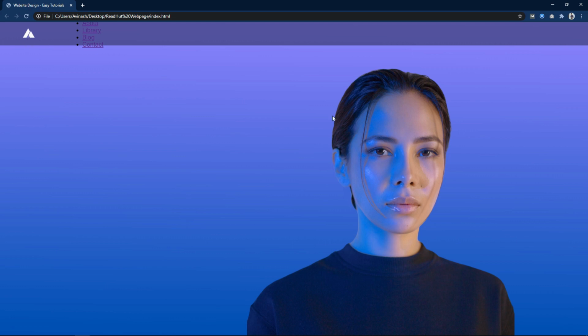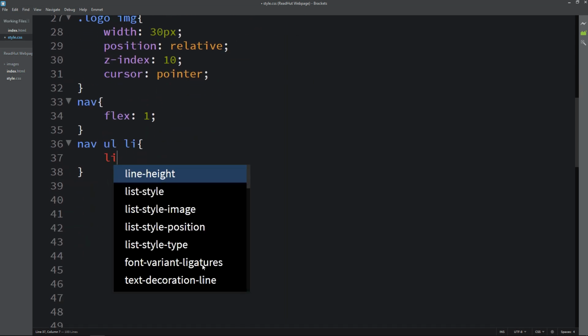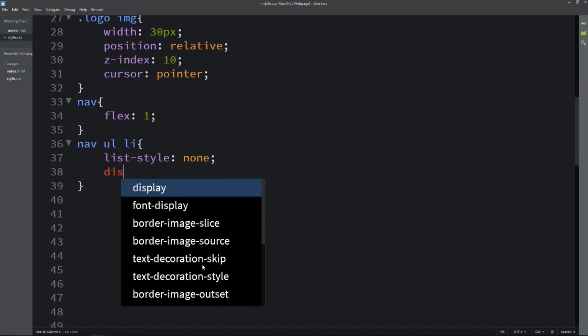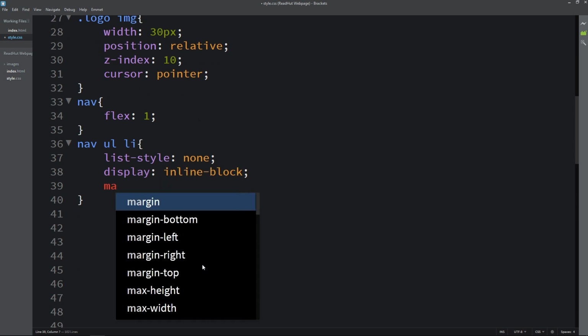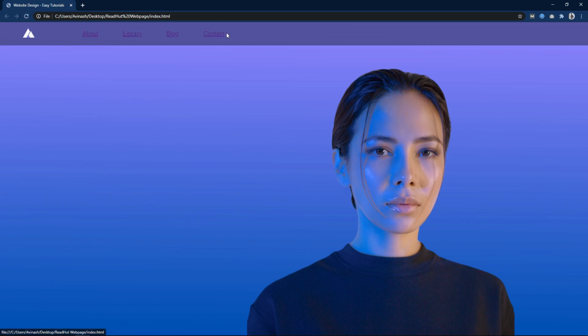Next we will write code for the links. So just come back and copy this nav, write it here, and here we will write flex 1. Let's copy it again, then write ul and li. For this list I am adding list style, it will be none, and display inline block, then margin from the right side. So now it is coming like this.